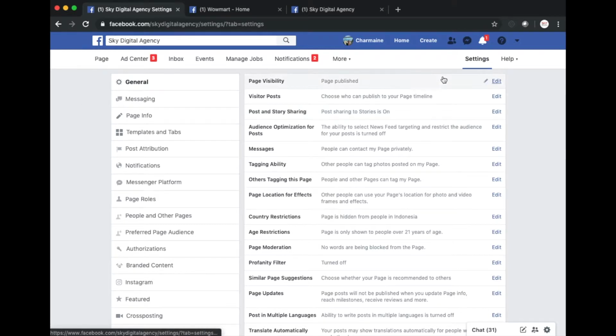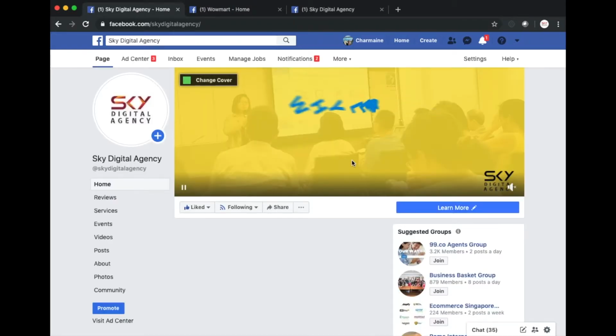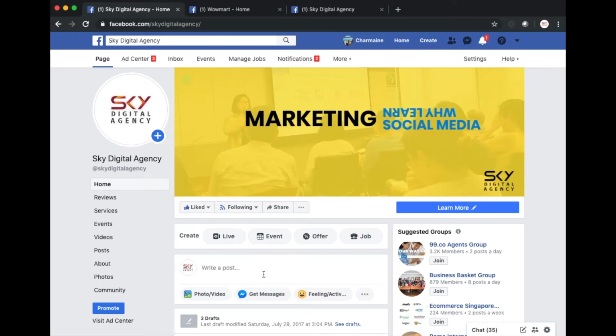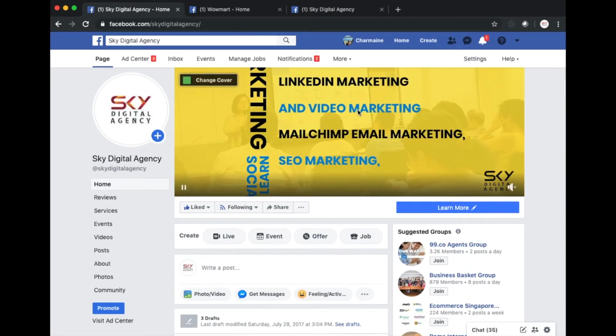Okay, if you just created your page, it's actually published. At any point of time, if you'd like to bring your page down, all you need to do is click on edit and unpublish it. You do not need to delete the page, you just need to unpublish it. But what happens when you unpublish is you can't post, you can't schedule anything. So those are features that are affected.